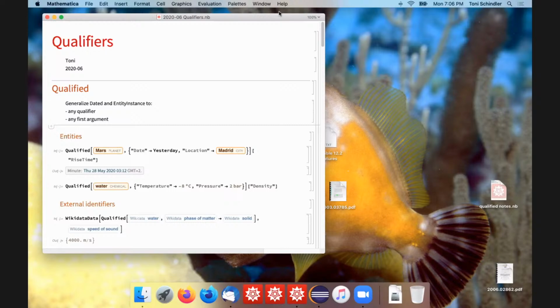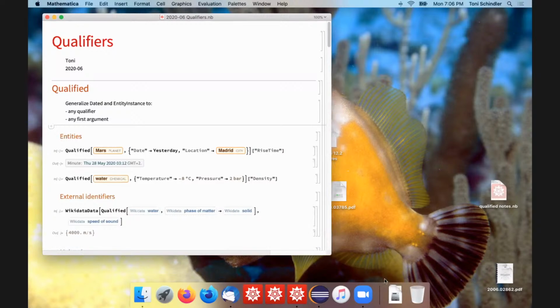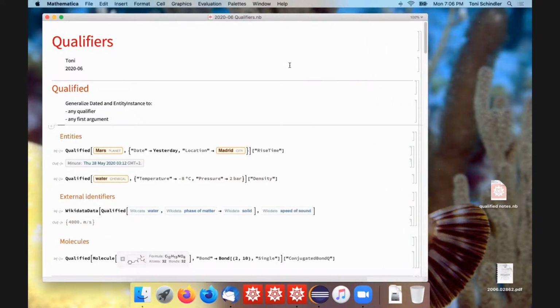Okay, our subject today is qualifiers for entities. And so we have qualifiers like dated, for example, that are a way of restricting the kind of qualifying an entity, and we have had an idea to generalize that.